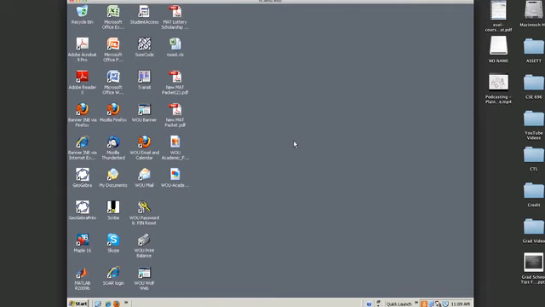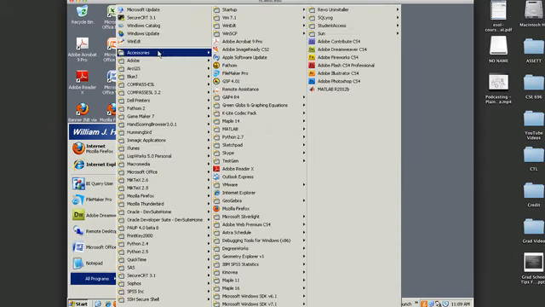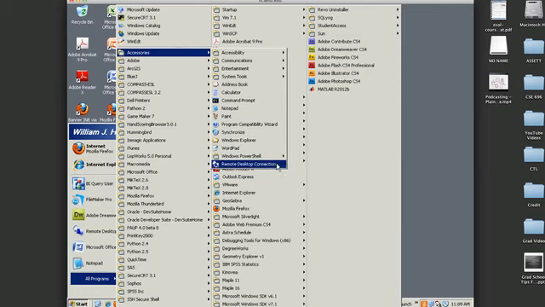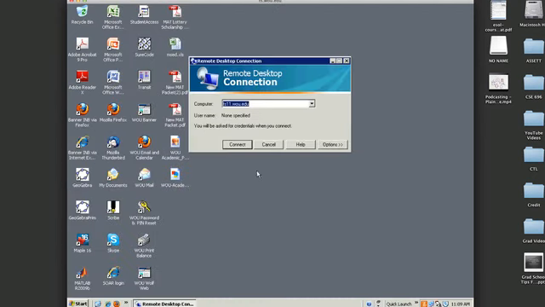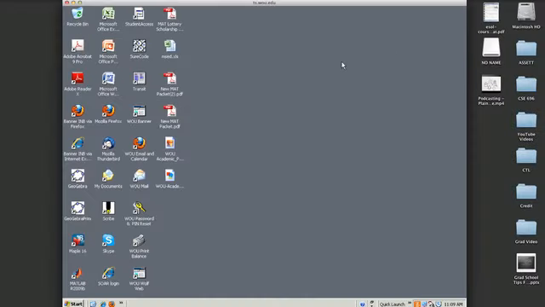From a PC, for you PC users at home, click on the Start menu on your computer, All Programs, then Accessories, and you'll find the Remote Desktop Connection in here. It might be embedded in one of these other sub files, but you should find it. And it's the same process. Click on Remote Desktop Connection, type in ts campus.wou.edu, click connect, type in your username and password, and so on. So that's how you access the servers here on campus via remote desktop connection.